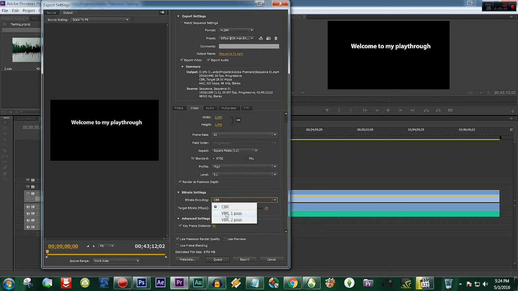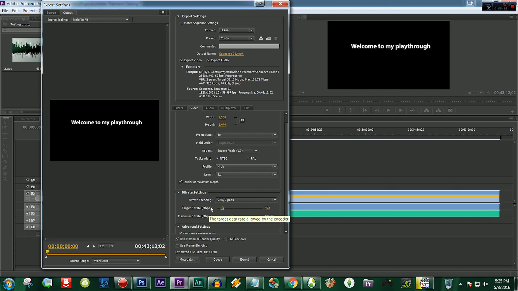Now you've got CBR, VBR 1 pass, and VBR 2 pass. CBR is constant bit rate. VBR is variable bit rate, 1 pass and 2 pass. I always like to have a constant bit rate, but you can also have the others. Let's try this. With this, you can set a target bit rate, and you can also set the maximum bit rate. So let's say I have a video where the scenes usually only require, let's say, 35 bit rates per second to produce all the information of the video.